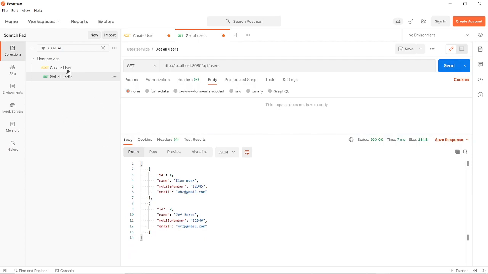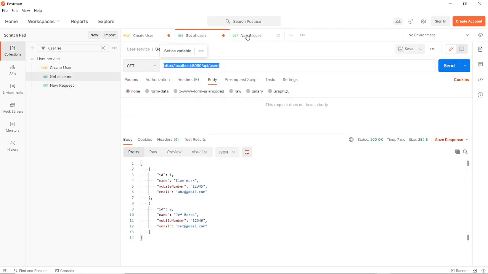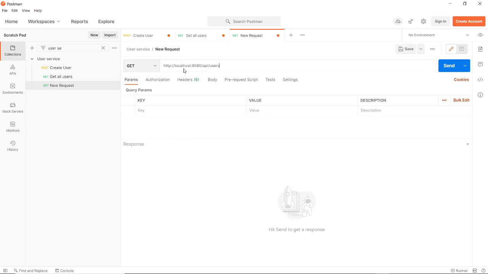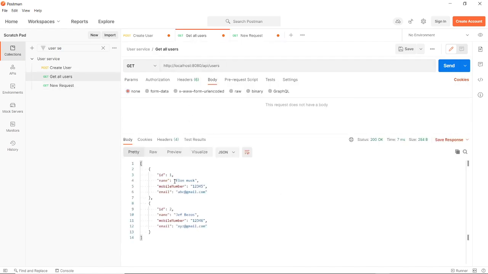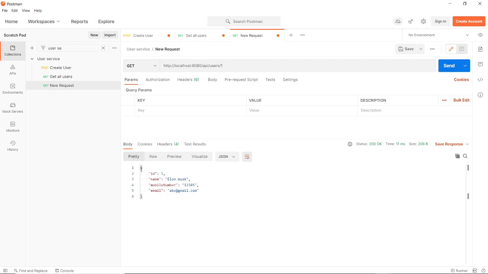Now to fetch a particular user, we can add a request passing the ID of that user. So slash users slash ID. So 1 should give us Elon Musk, and 2 should give us Jeff Bezos. Currently when I send the request using /1, it will give me the user object of Elon Musk, and if I give it as 2, it should return me Jeff Bezos.